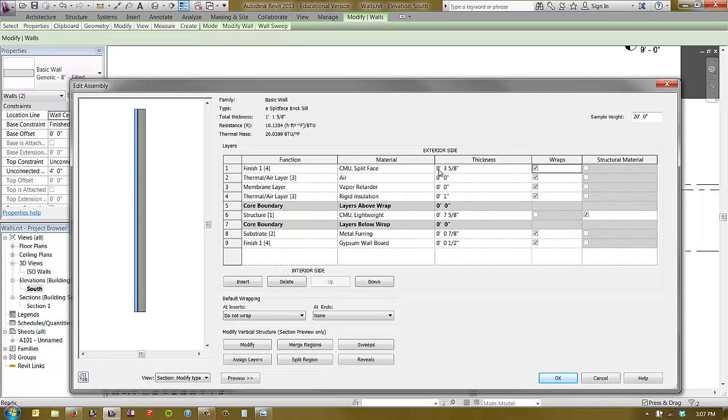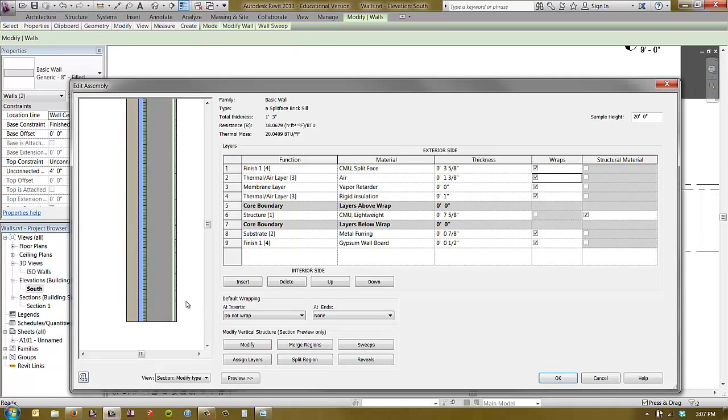So CMU split face is 3 5/8. I've got 4 5/8, and I want the face of that to be 6 inches off the block. So I need 1 3/8. And that should do it. So I've got all my layers laid out the way I need them to be.